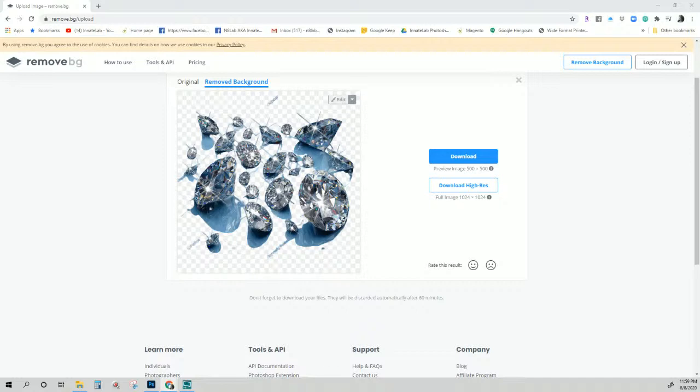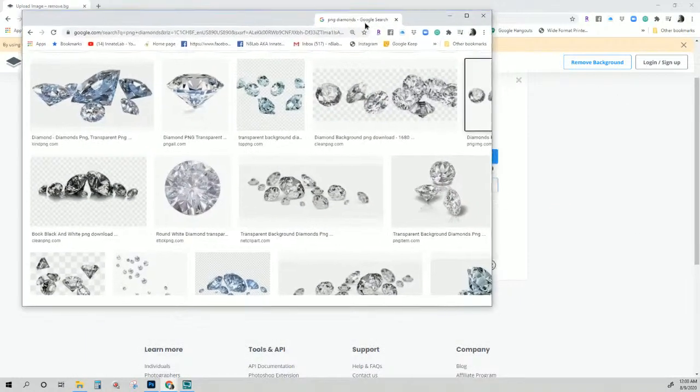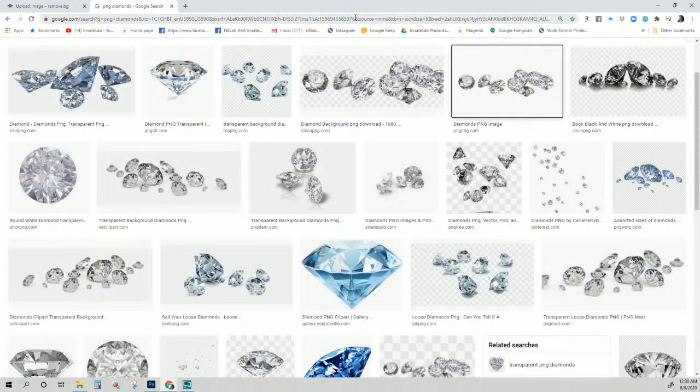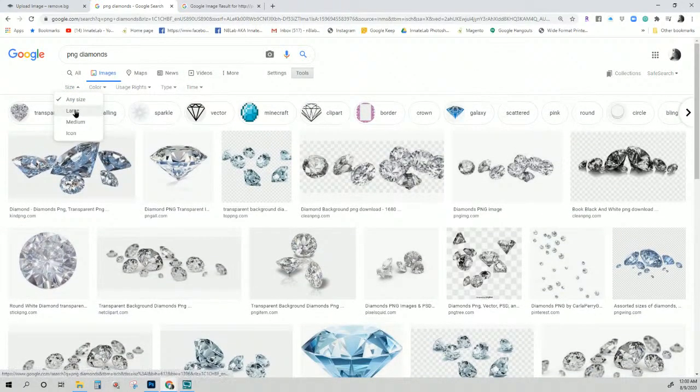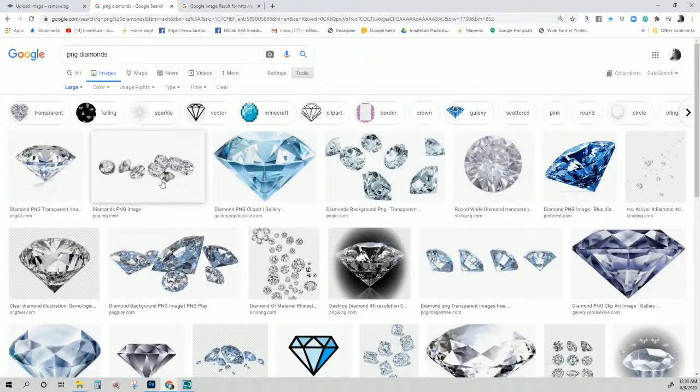But I'm sure there are some PNG diamonds that already exist that will probably do exactly what I need. Y'all know how the search goes, when you're searching for stuff and it's not really a PNG and it's just trying to mess with you that day. So let's see what these look like. I'm also going to change my size to large, see if I can find some large images.